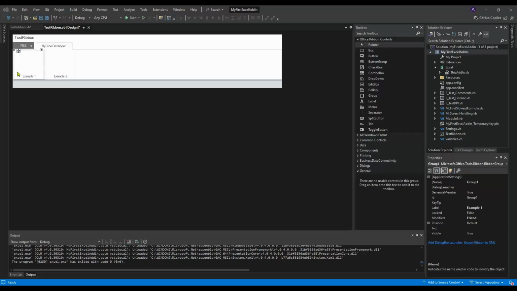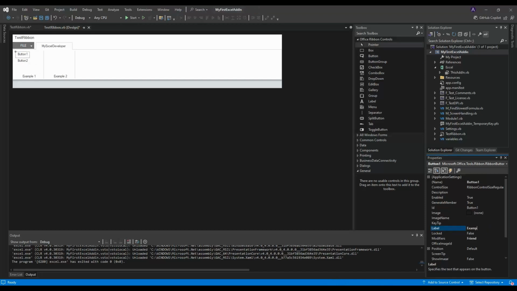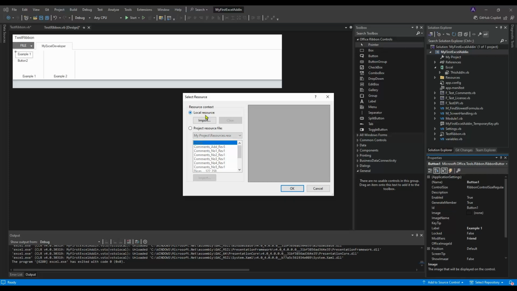In the groups we've created, we can easily place a few buttons. Simply select a button from the toolbox and drag it into the group. You can customize the button's label through its properties and also assign an image. The image can be added either from your project's resources or directly from your hard drive. Let's do the same for the second button.